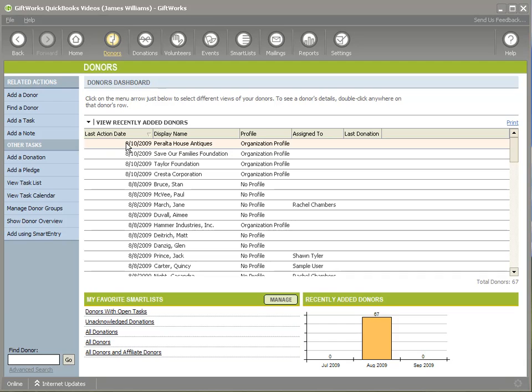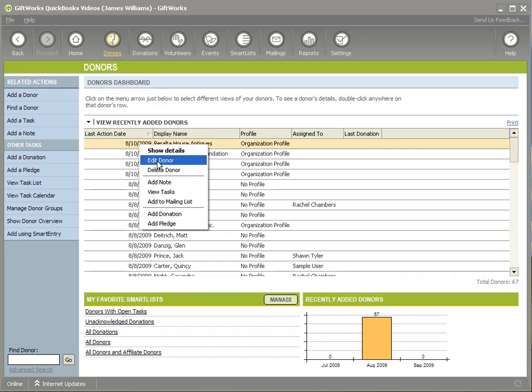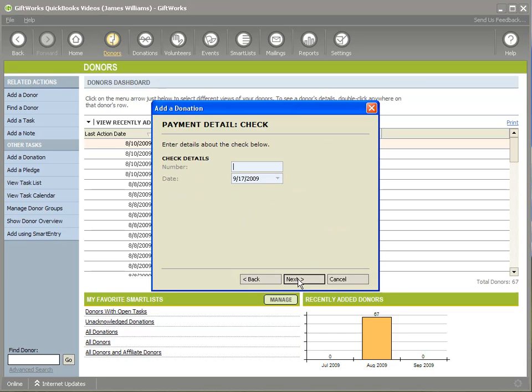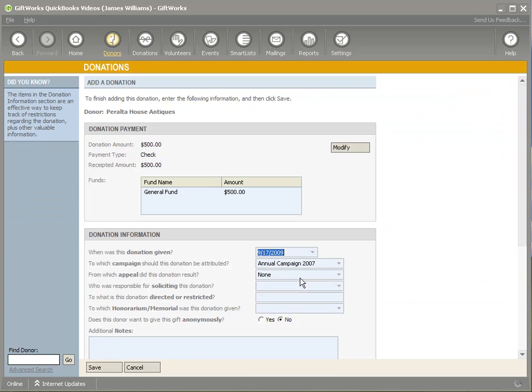So I want to show you now, if I go into GiftWorks, I'm going to do a couple of things. I'm going to add a donation. So I'm going to add a donation for Peralta House. I'm going to just add a $500 donation to the general fund. It's a check. I'm going to save.